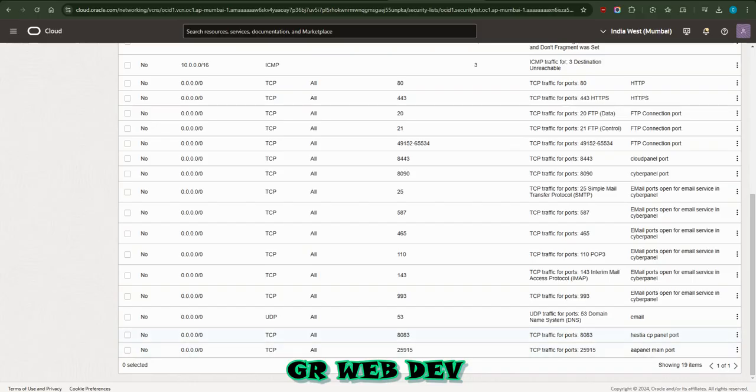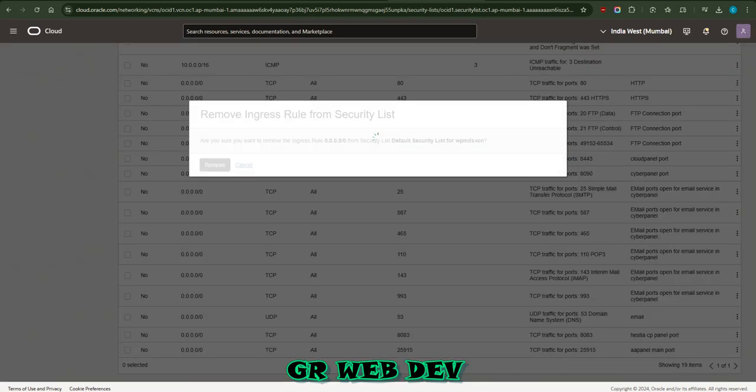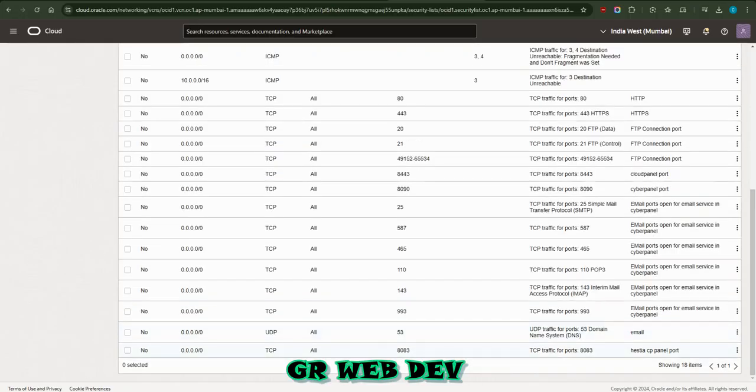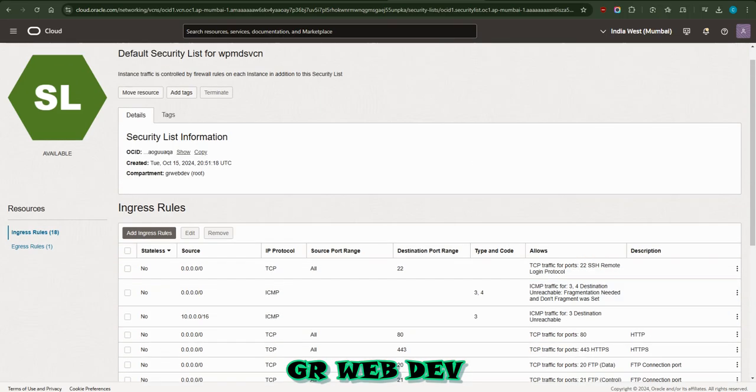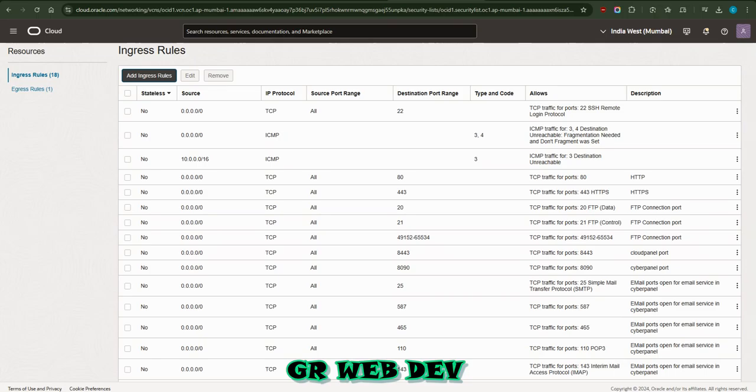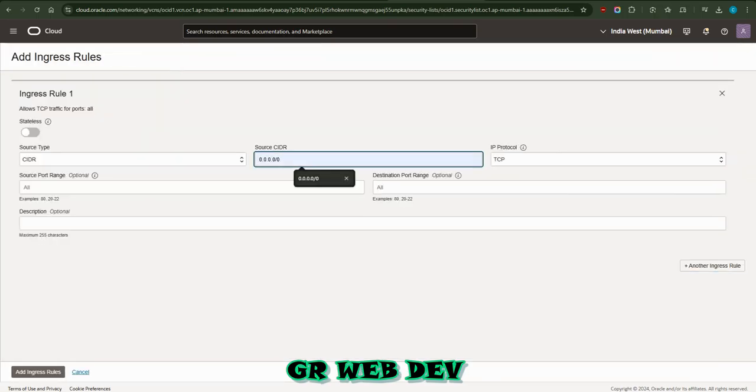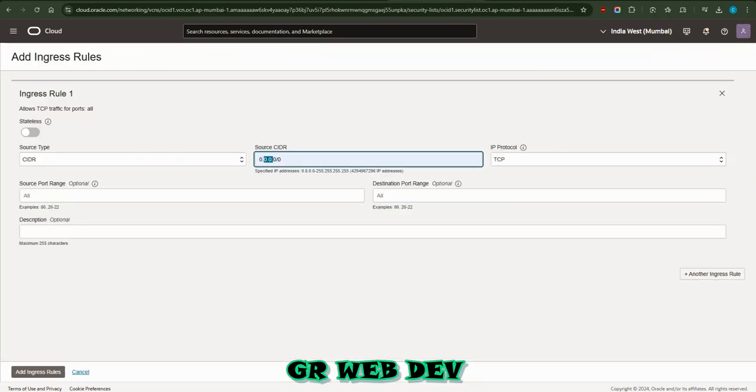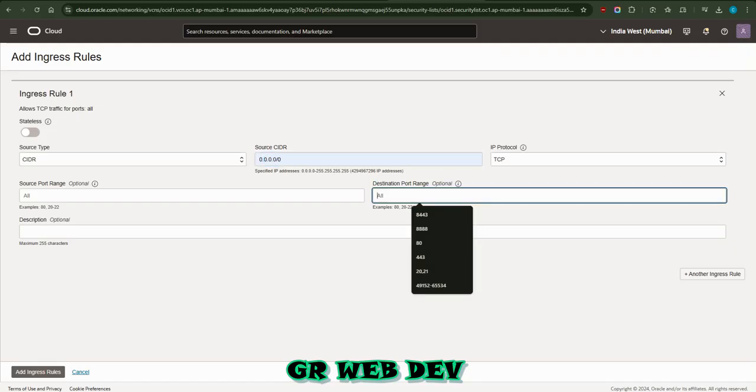8083 is the aaPanel main port. I added it. Just remove this one. I also don't need it. These also, I can remove these too. I am just going to show you one. Here you need to add 0.0.0.0/0, and here the port.